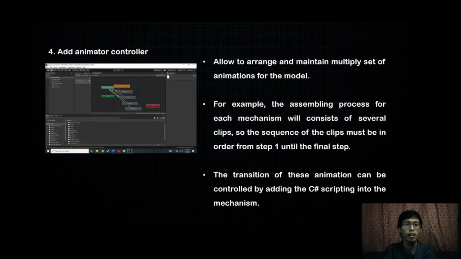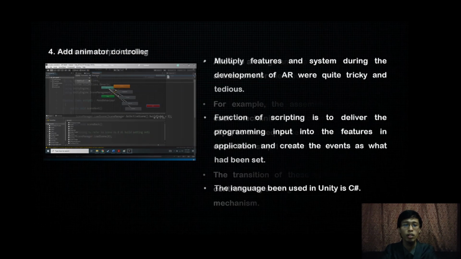Number 4, add the animator controller. It allows you to arrange and maintain multiple sets of animation for the model. For example, the assembly process for each mechanism will consist of several clips, so the sequence of the clips must be in order from step 1 until the final step. The transition of this animation can be controlled by adding the C# script into the mechanism.